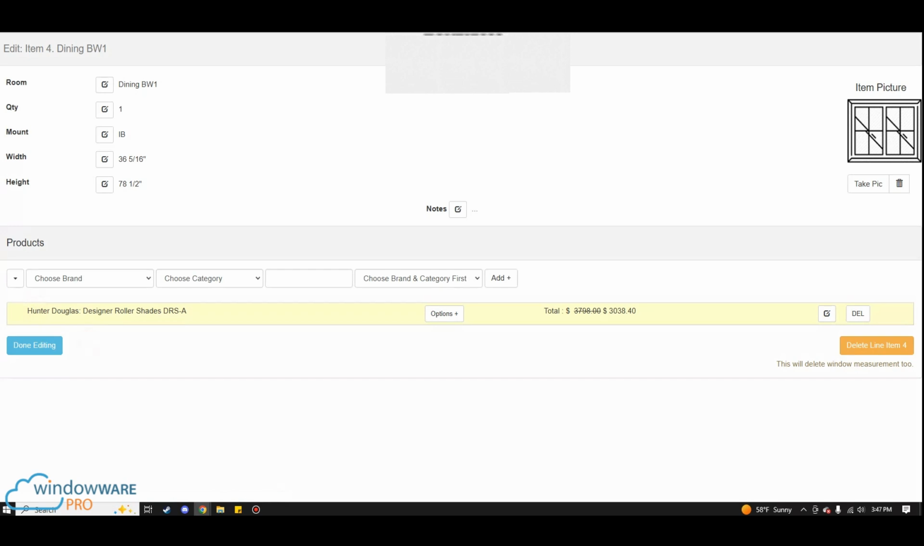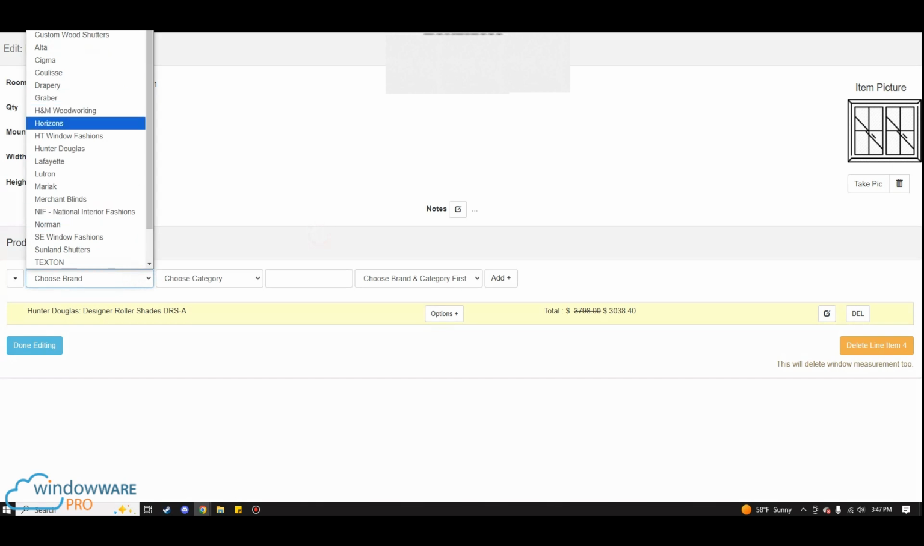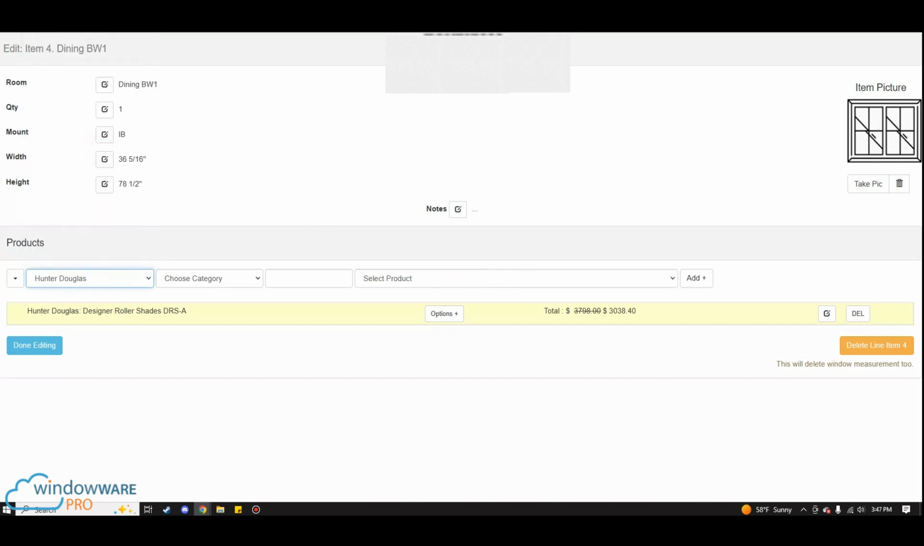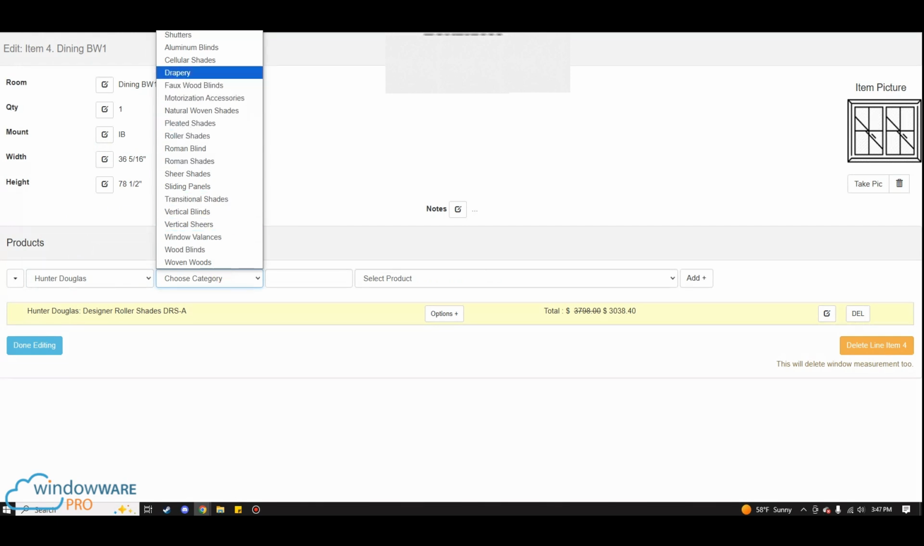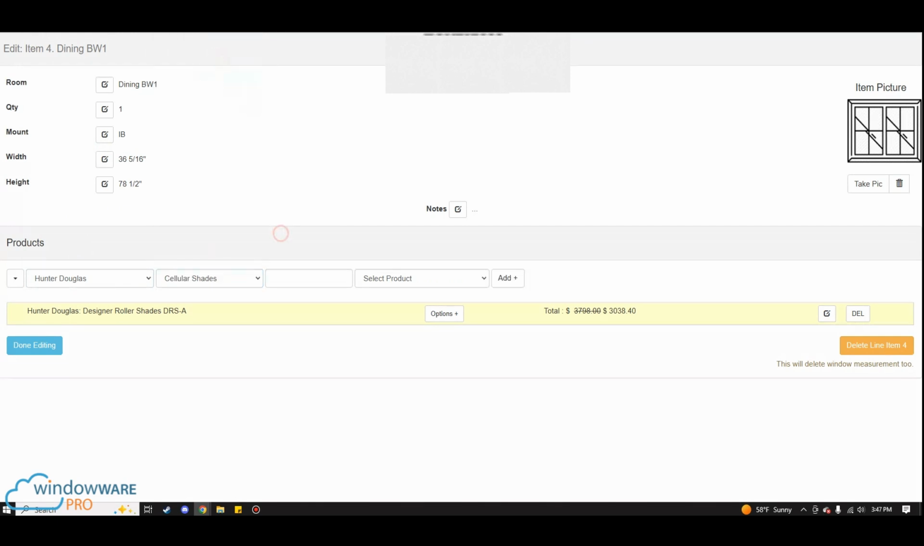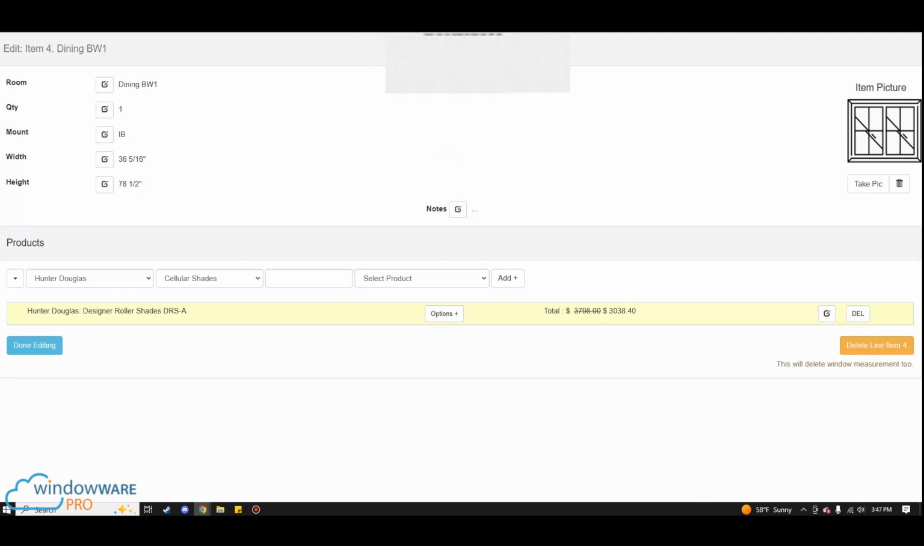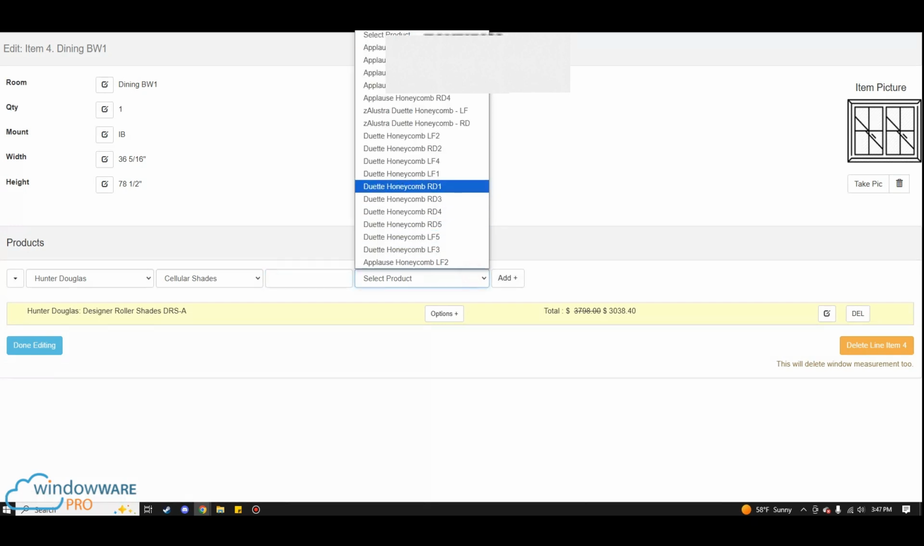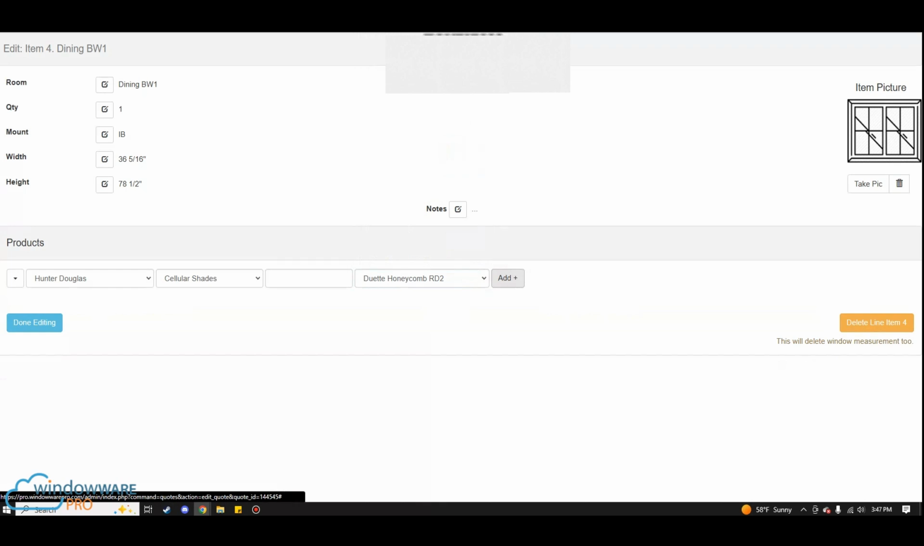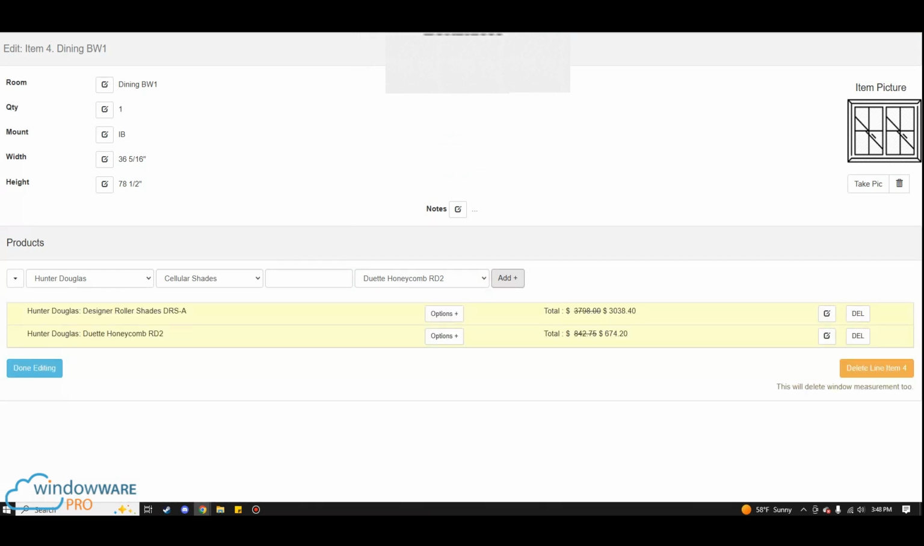In this case, let's say the customer wants a quote on a Duet honeycomb. I'll select the brand Hunter Douglas, then choose cellular shades from the category options. Once we make these selections, it will load all available honeycomb options. You can also type in specific details like color or style to narrow down choices. I'll select the Duet Honeycomb RD2, click Add, and that line item will appear with its name and total price.